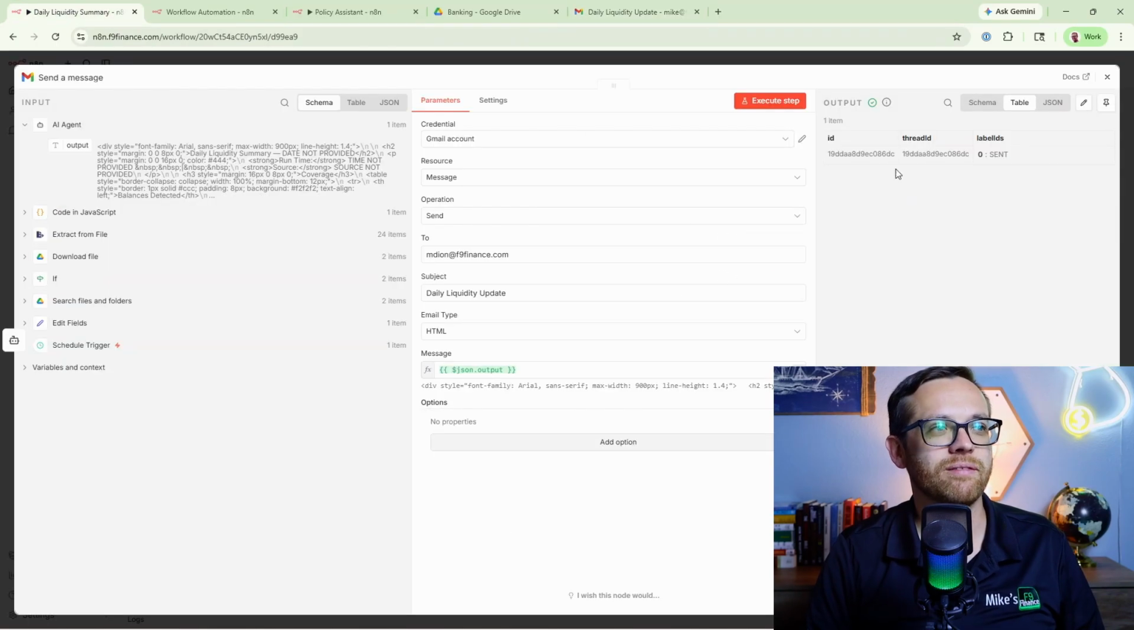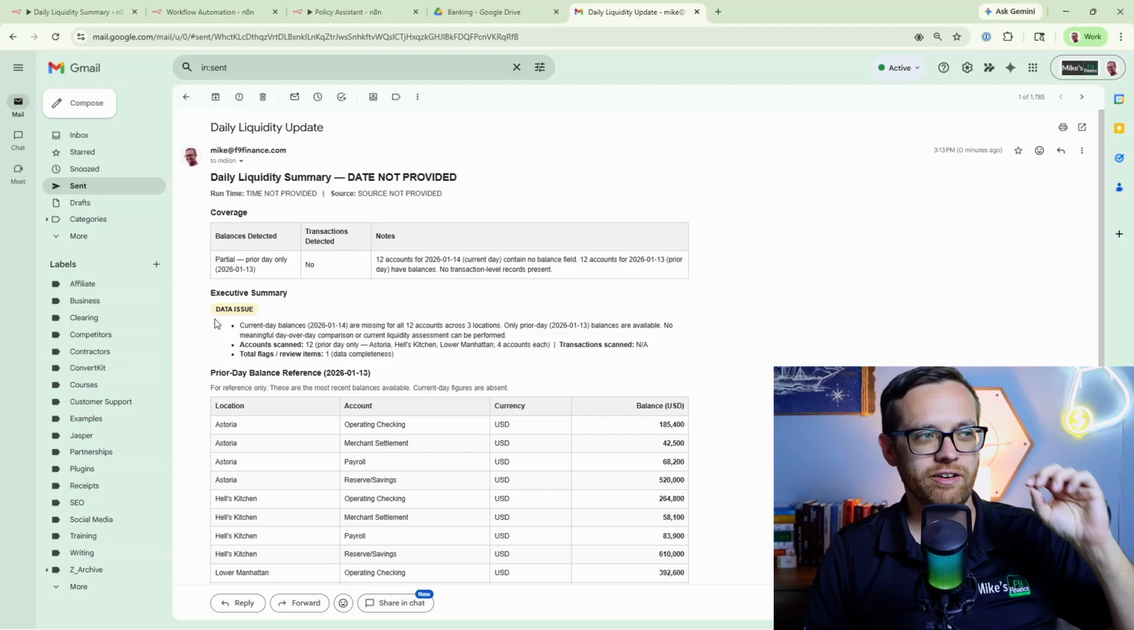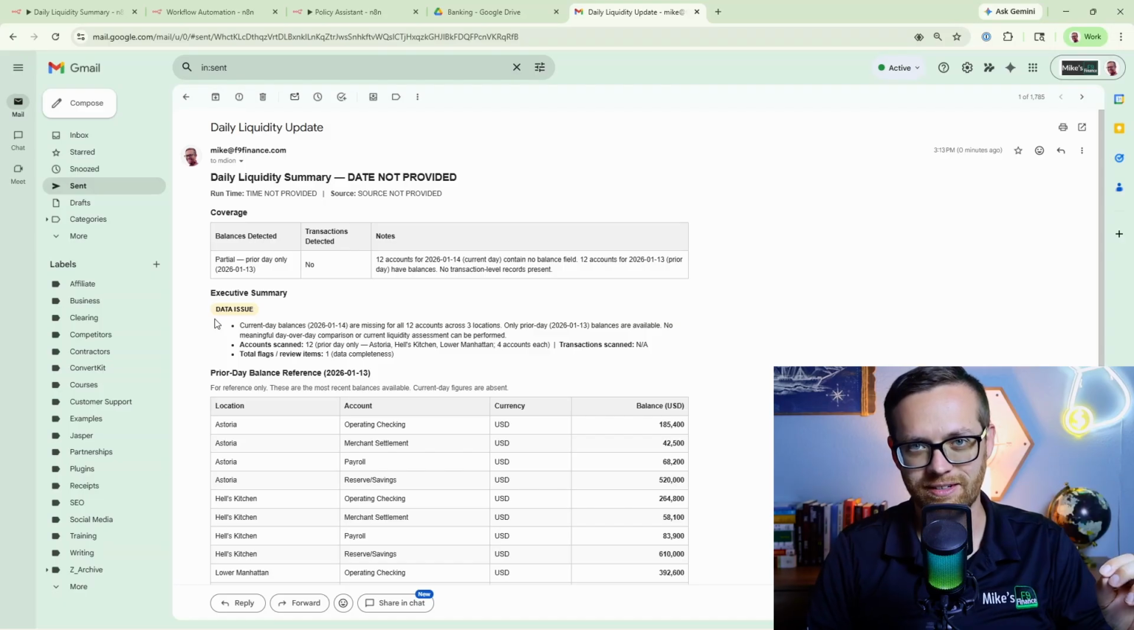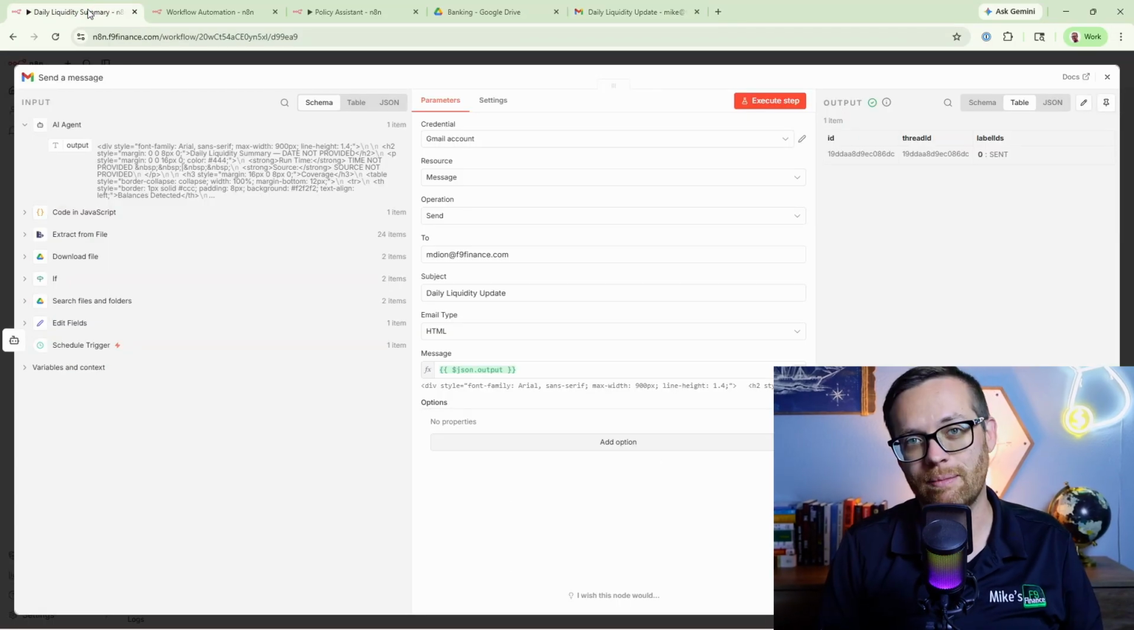Again, it looks a little scary over here in this output format in HTML, but we come over here and it's a really nice email. And just like in Claude, you have complete control over this. And that is your daily liquidity summary automation.